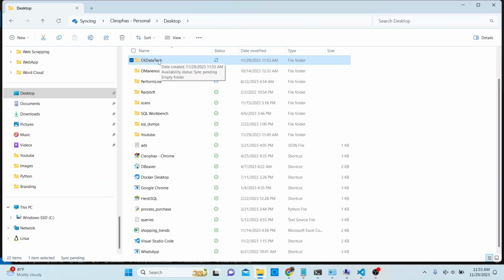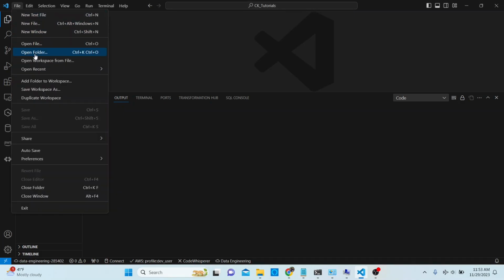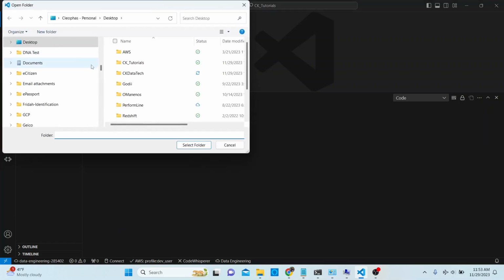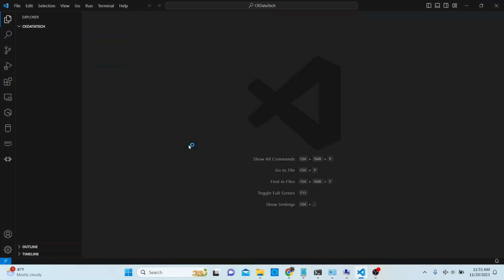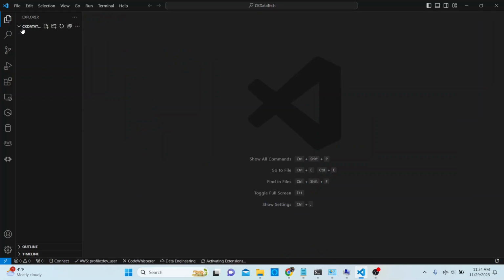Now once I have that created, I will go back to Visual Studio Code and go to file and basically open that folder. So I will open folder and navigate to that folder that we just created. So I'm just going to click this and select it. Alright, so here now is my workspace. Okay, so I will exit out of this.